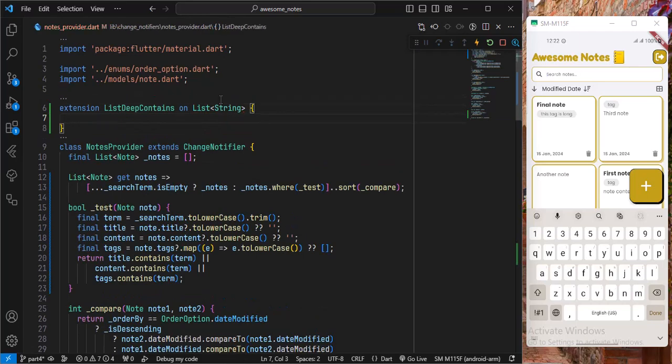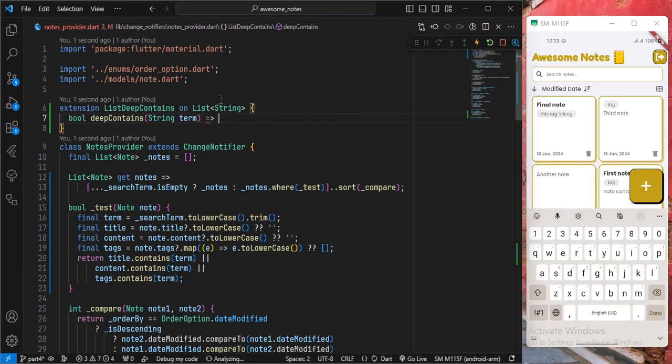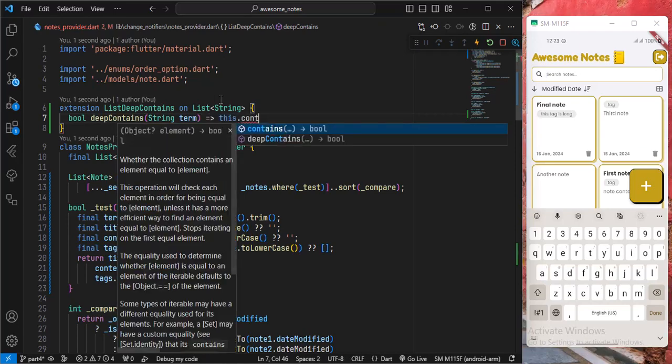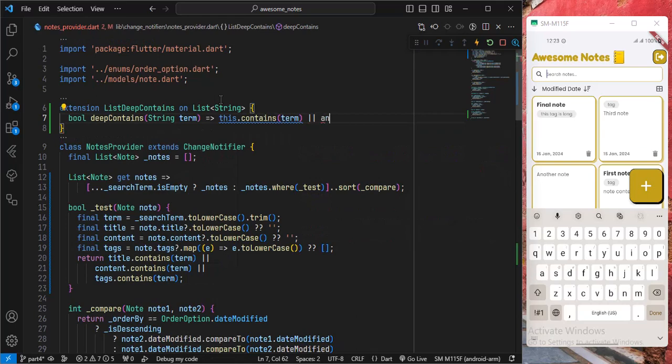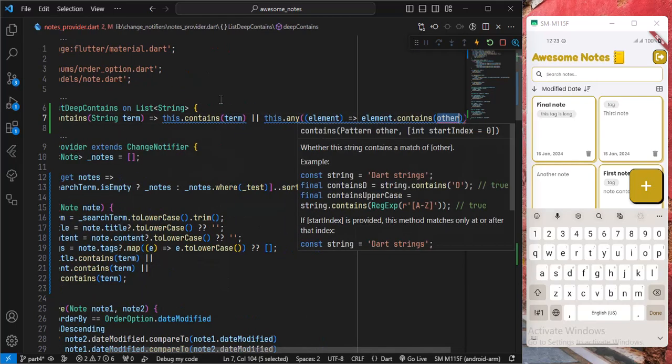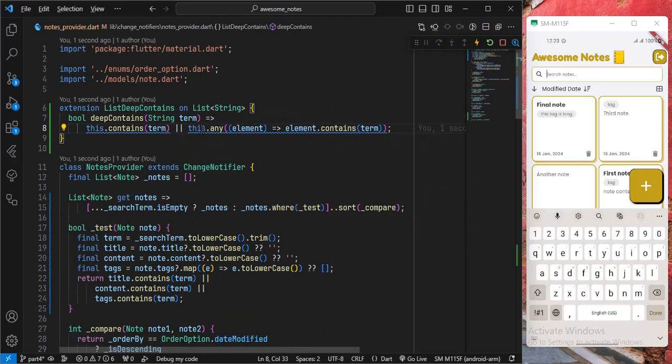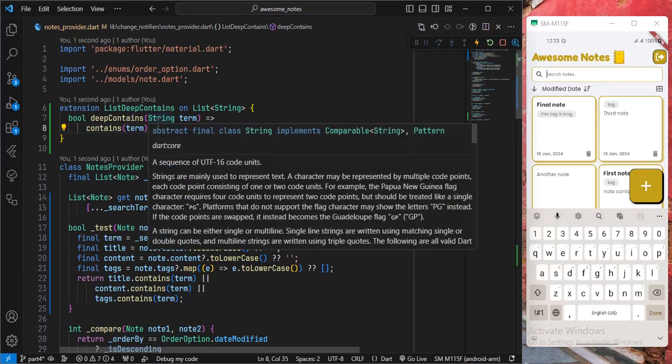And in here I want to introduce a method, and it will return a bool, deepContains, and I'll give it a string term, and now I will return this dot contains the term, or this dot any element dot contains the term. And now we can safely remove this because the extension is like we are in the list class, okay, so we can remove the unnecessary this. And now this will search deeply in the elements of the list too.